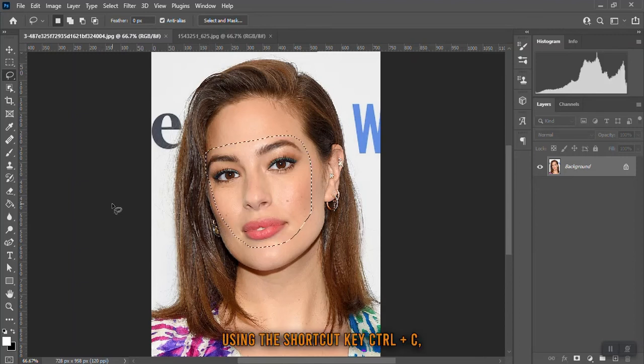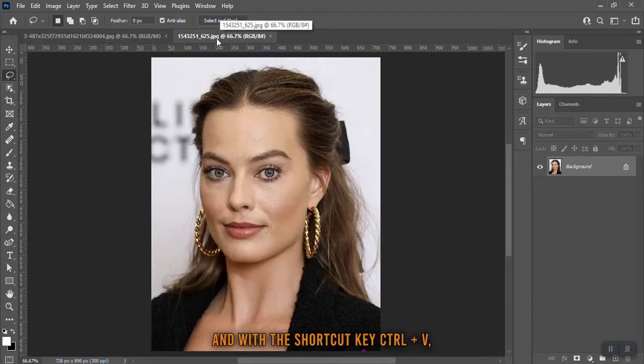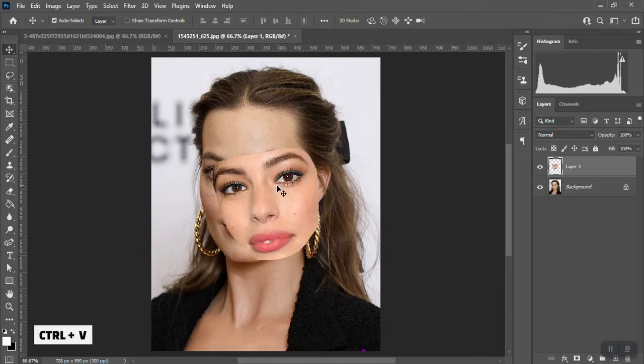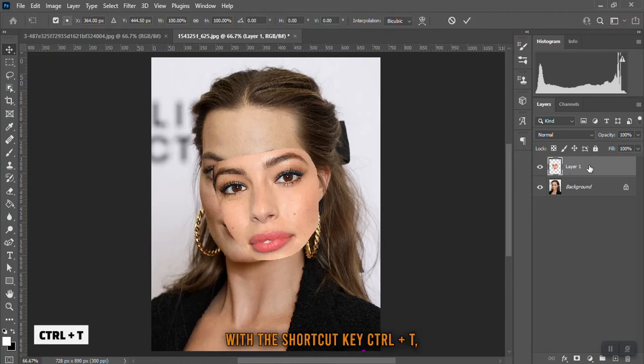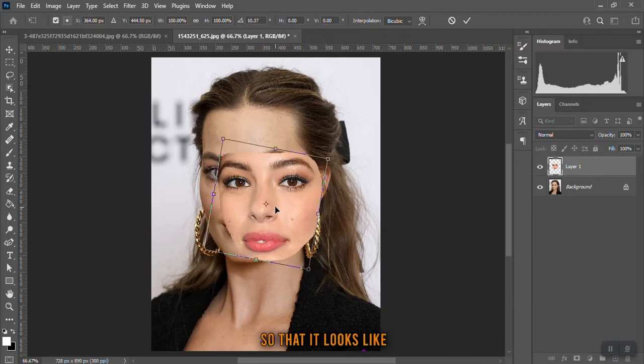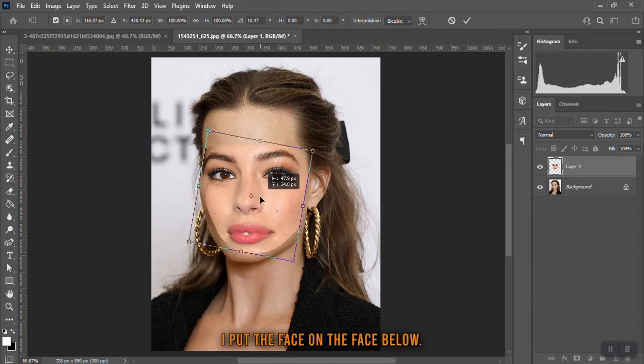Using the shortcut key Ctrl+C, I copy this selection. And with the shortcut key Ctrl+V, I paste it onto this image. With the shortcut key Ctrl+T, I run free transform on the pasted image. I change the angle of the face so that it looks like the angle of the face below. I put the face on the face below.